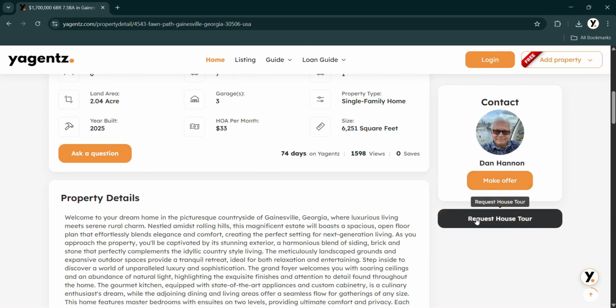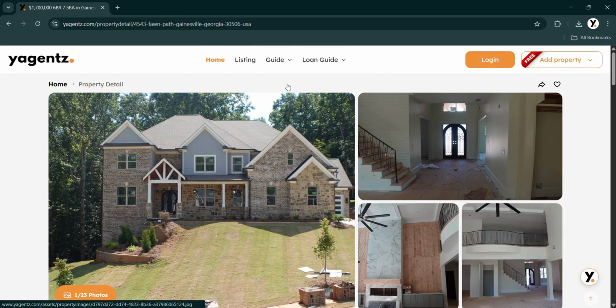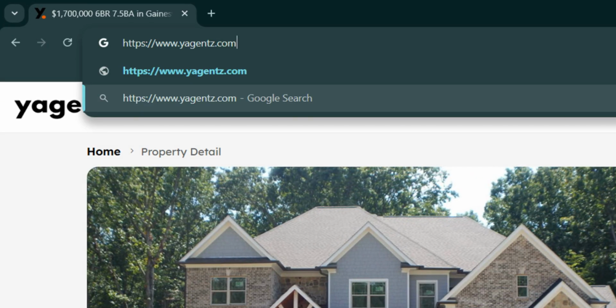Listing your property on Yagentz is fast and simple. Visit yagentz.com to get started today.